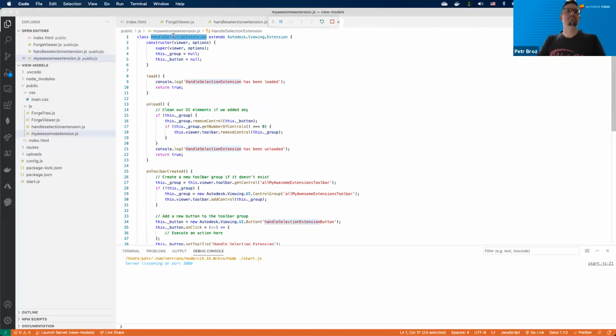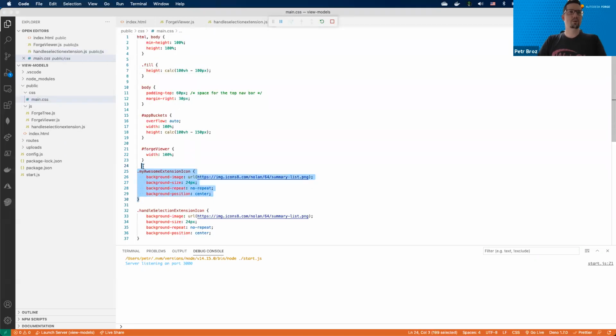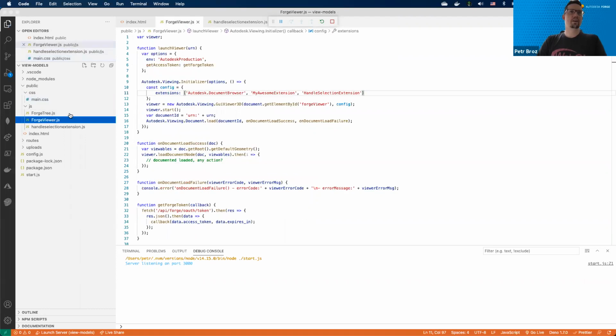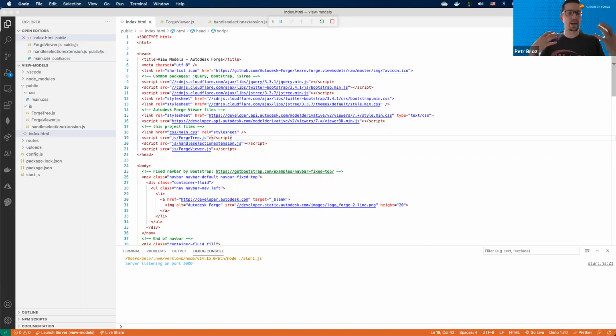Yeah, it's here. All right, so what I'm going to do for now is I'm just going to remove my awesome extension because I accidentally renamed it. So I'm going to delete my awesome extension, remove it from here, and remove it from our list. And also I'll need to remove it from the script tag, right? Because this file no longer exists. So now we will only have one custom extension being loaded into the viewer with just that button that will go through all selected objects, and it will ask us whether we want to isolate them or not.